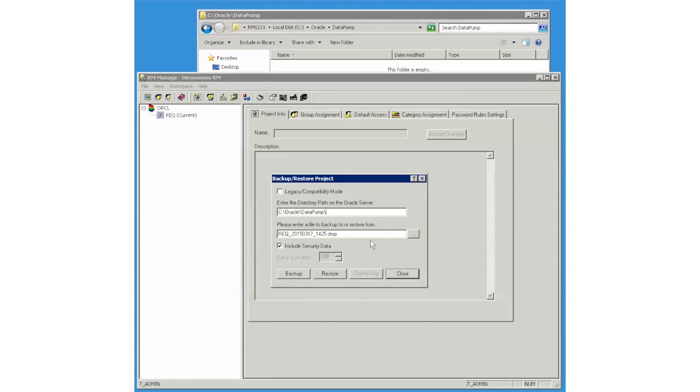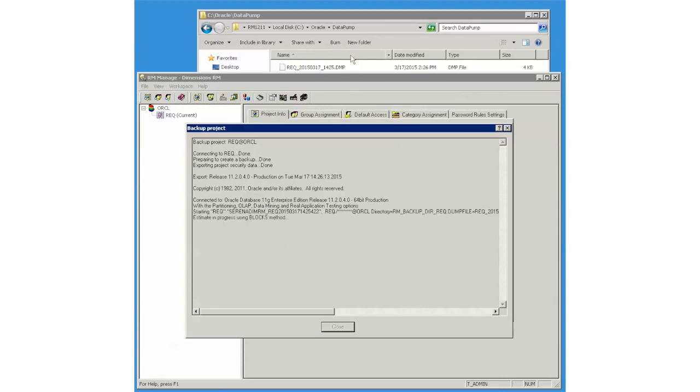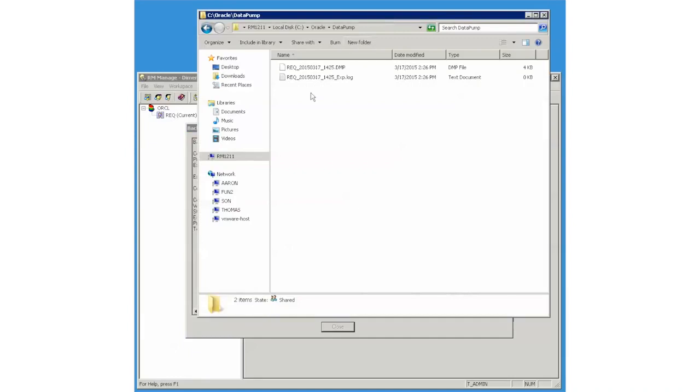The system generates a name for you. If you want to give it a different name, you're welcome to do so, but it's a date and time stamp. We definitely do want to include security data as we go through this. And it will go off and run through the backup for us. And the file has been created along with the log in our data pump directory.